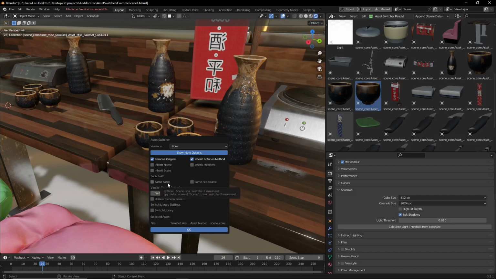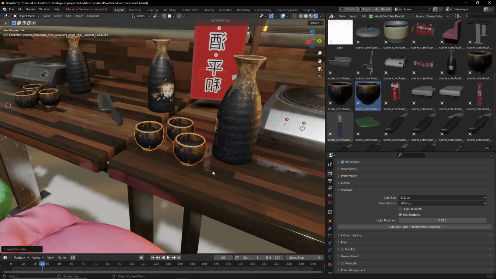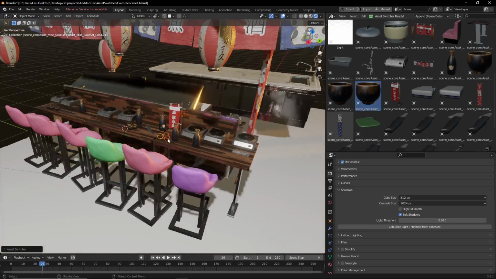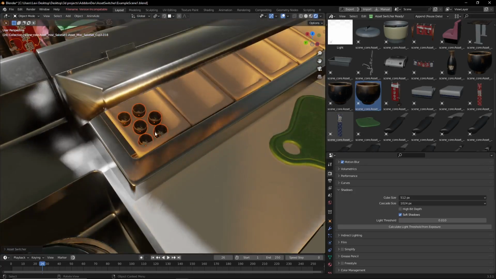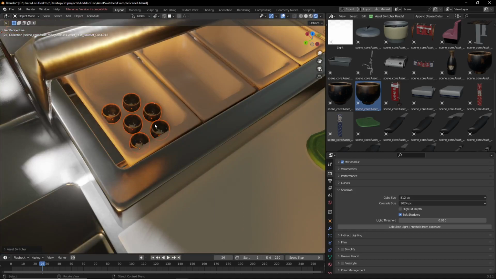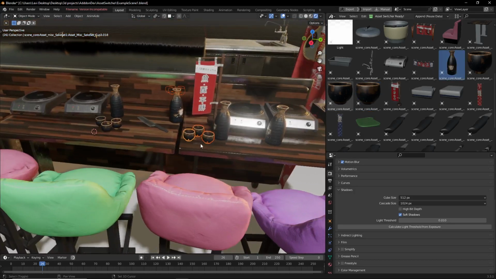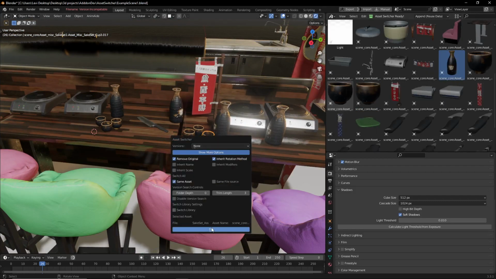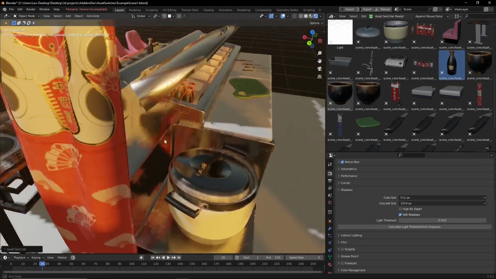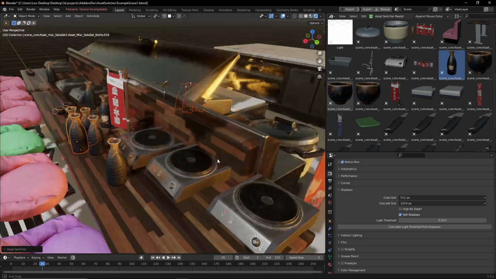I can also switch everything that references the same asset file. So if I do so and press OK, all the ones that reference the same asset file, including the cups that were hidden in the back here, will be selected and switched. So I'll just do that again, switch them all to the bottle. Okay. And there we go. All of them have been switched over to the bottle.